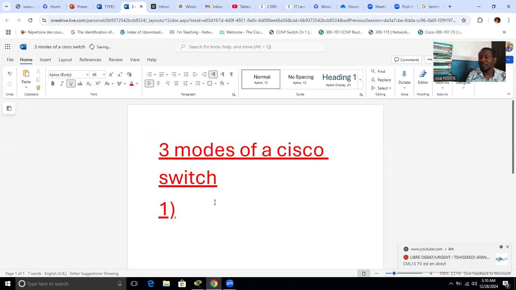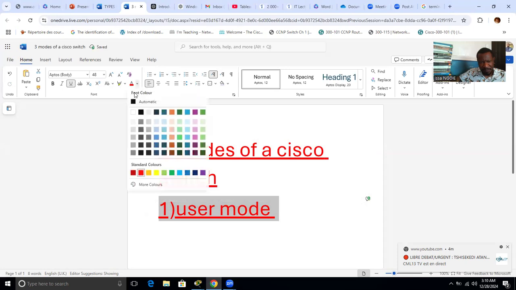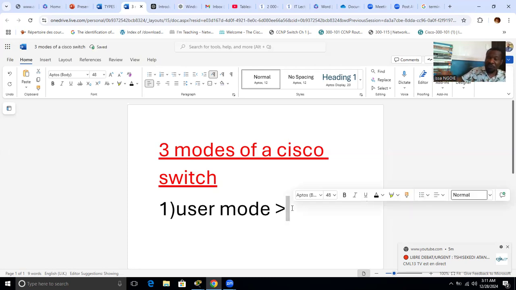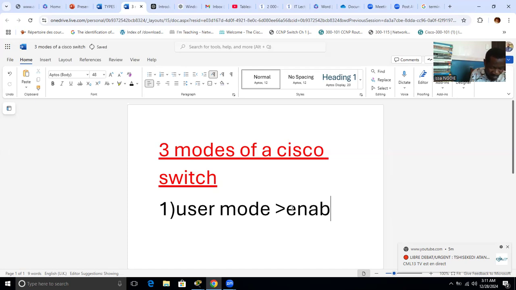Number 1, we call it the user mode. You will know that you are in user mode by seeing the symbol. This one shows you are in user mode. From here, you cannot do much. You need to move to another mode. For you to move to the next mode, you must type the command enable.